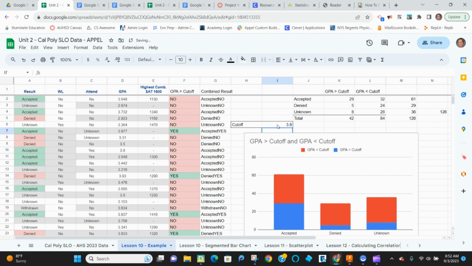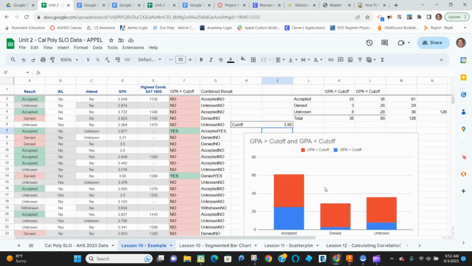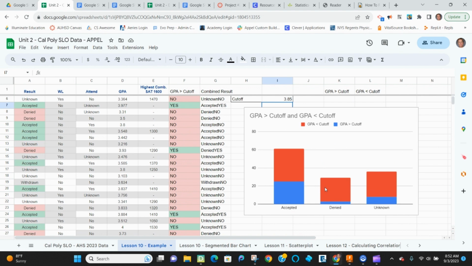I can see at 3.8, most people that were less than that cutoff were denied, right? And I'm about 50-50 in my accepted. So 3.8 seems like a kind of a boundary. Even more at 3.85, right? So it makes sense that as your GPA goes up, you would have more acceptance, right? But we can see really quickly here that we're going to probably group this unknown together with the denied. This is all self-reported, so these are probably together. So we can start to very quickly get a visual of what these pieces look like.